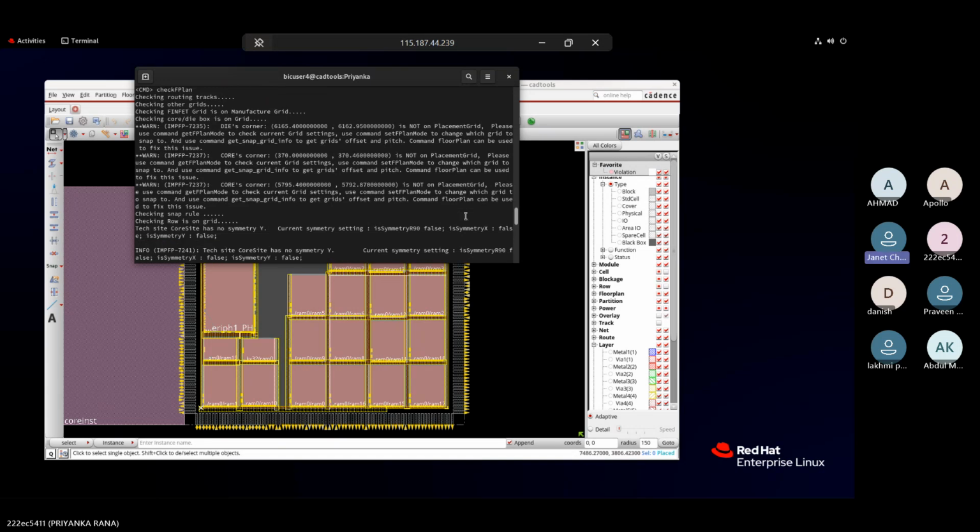Scroll down. This die corner warning. No, that's okay. You can ignore all of that. Come down.